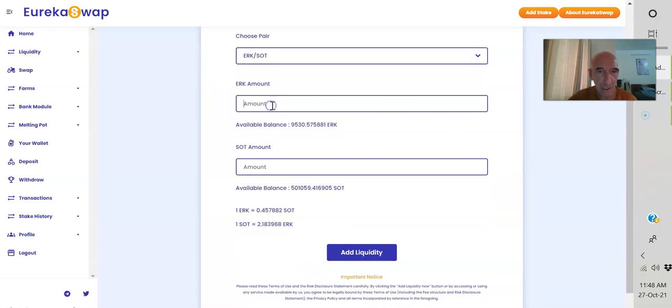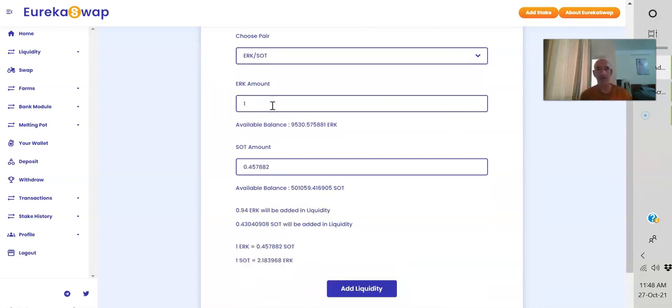Now, ERK amount, I put in 1. Look what pops up, 0.045. I add 10 ERK, that's because when you go into a liquidity pool, it's in USD, it's balancing that, and it's in US dollars, so you need to add, all swap sites are basically the same, 50% this and 50% that. So when you put in your ERK amount, it'll automatically calculate your SOT amount, or this is going to work the same for any pair that you want to put into.